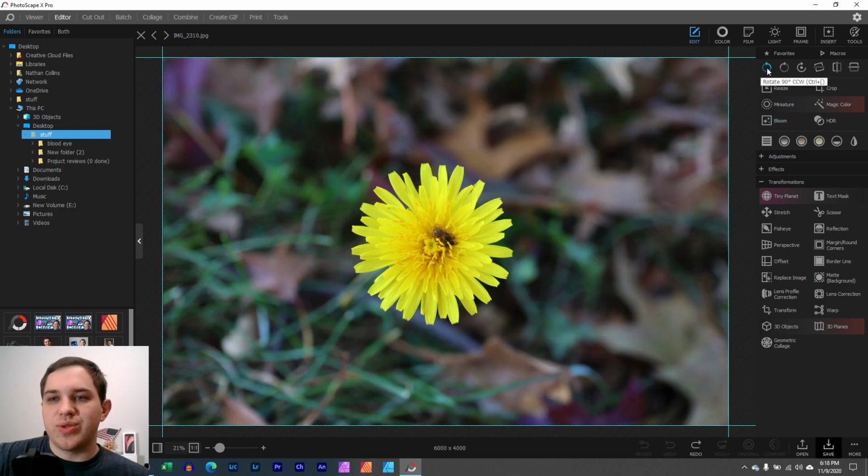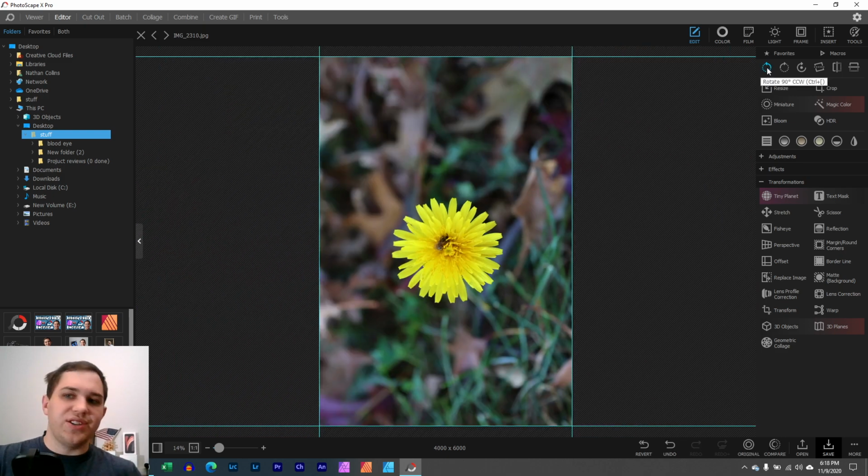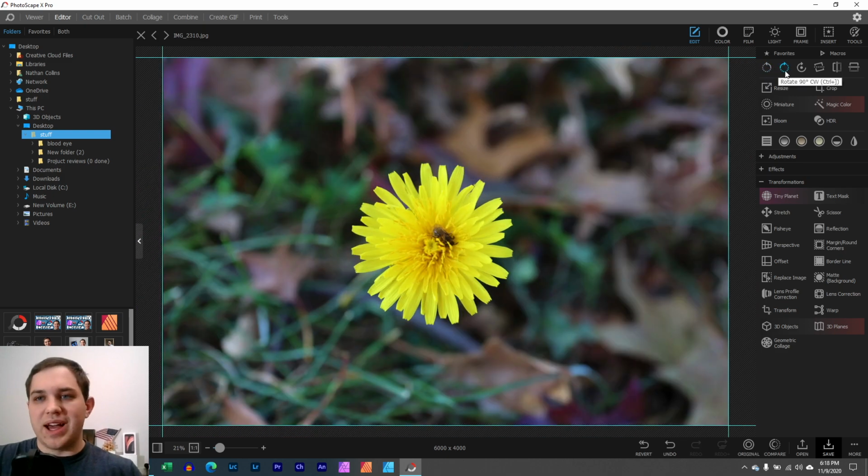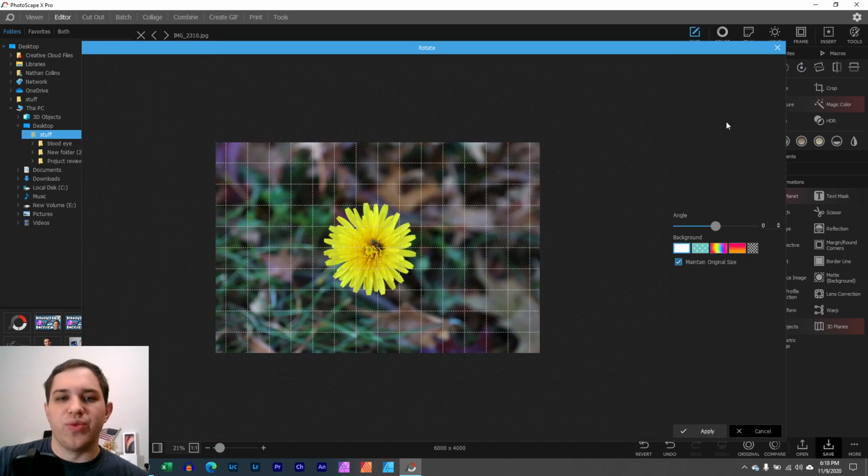Next you have rotate, so rotating 90 degrees, and rotating 90 degrees back. That's helpful if, for whatever reason, your camera decided to shoot in portrait when it was actually a landscape. So that's helpful.